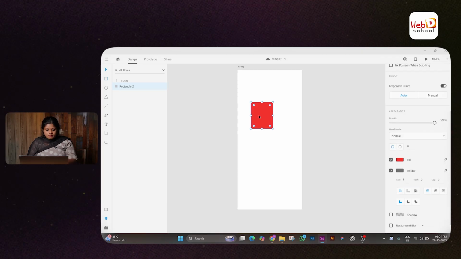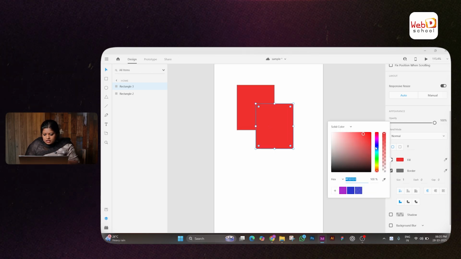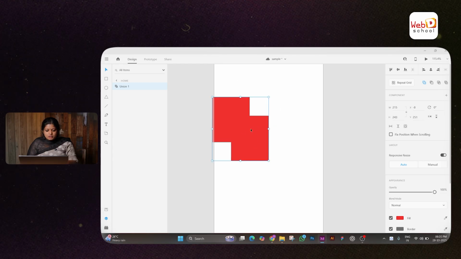Now by using alt, I'm taking a duplicate of this rectangle and, to differentiate, I'm changing its color to blue. Now I have two rectangles here. We can intersect this, subtract this, or union this. With the help of these options, we can do multiple layers here. The first one is addition, so the two rectangles get merged here.